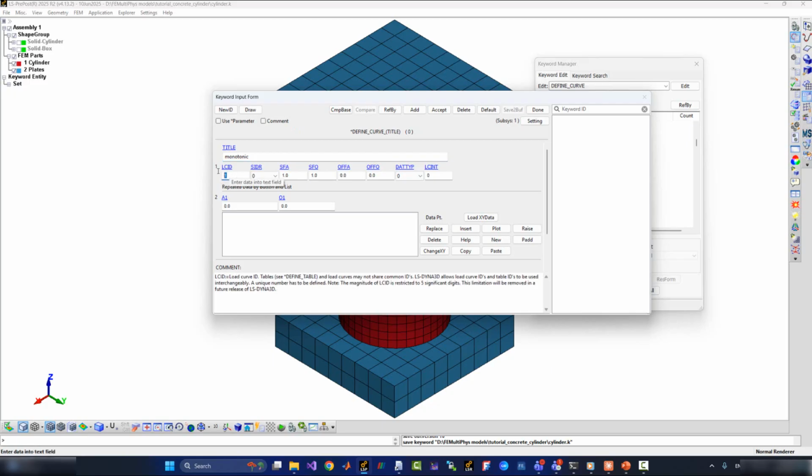And you can give a load curve ID. You can start with 1, or you can just click on add, and you have the lowest value of available ID, at the cost of having to retype the title. No big deal here. Monotonic. So you should always click on add before you give the title.